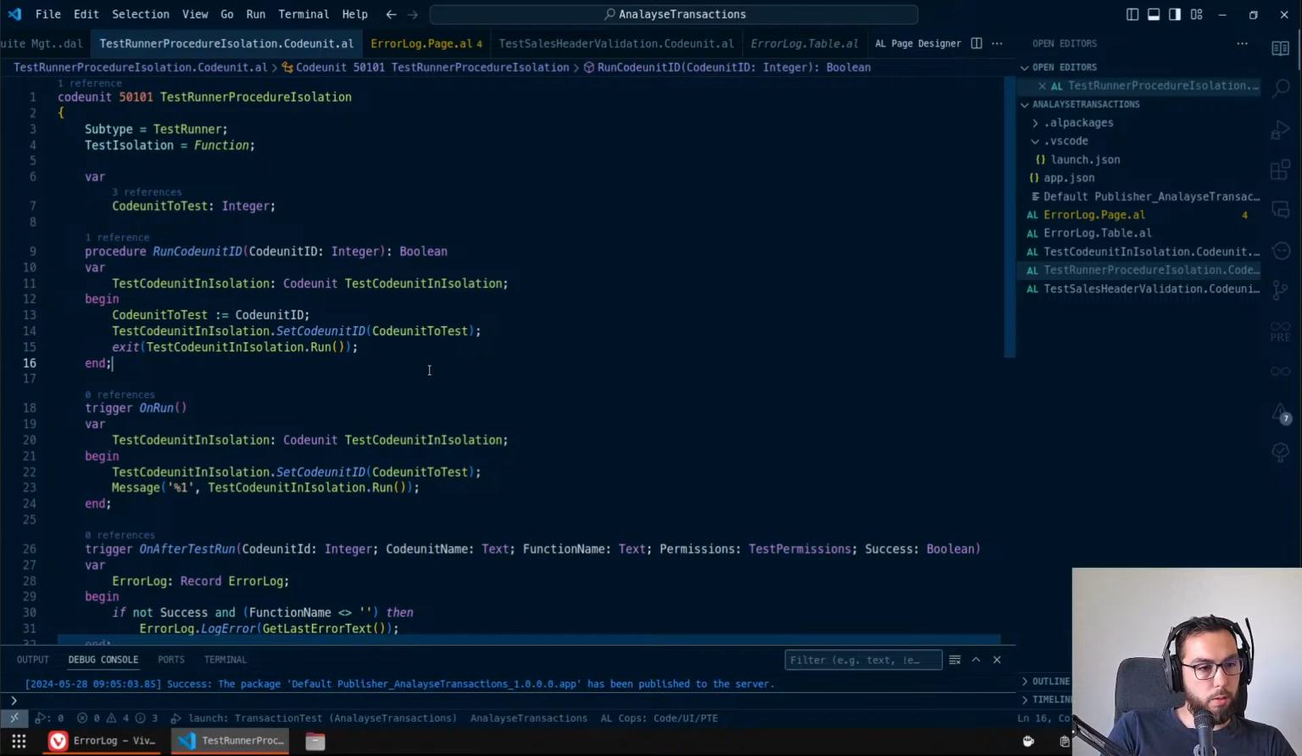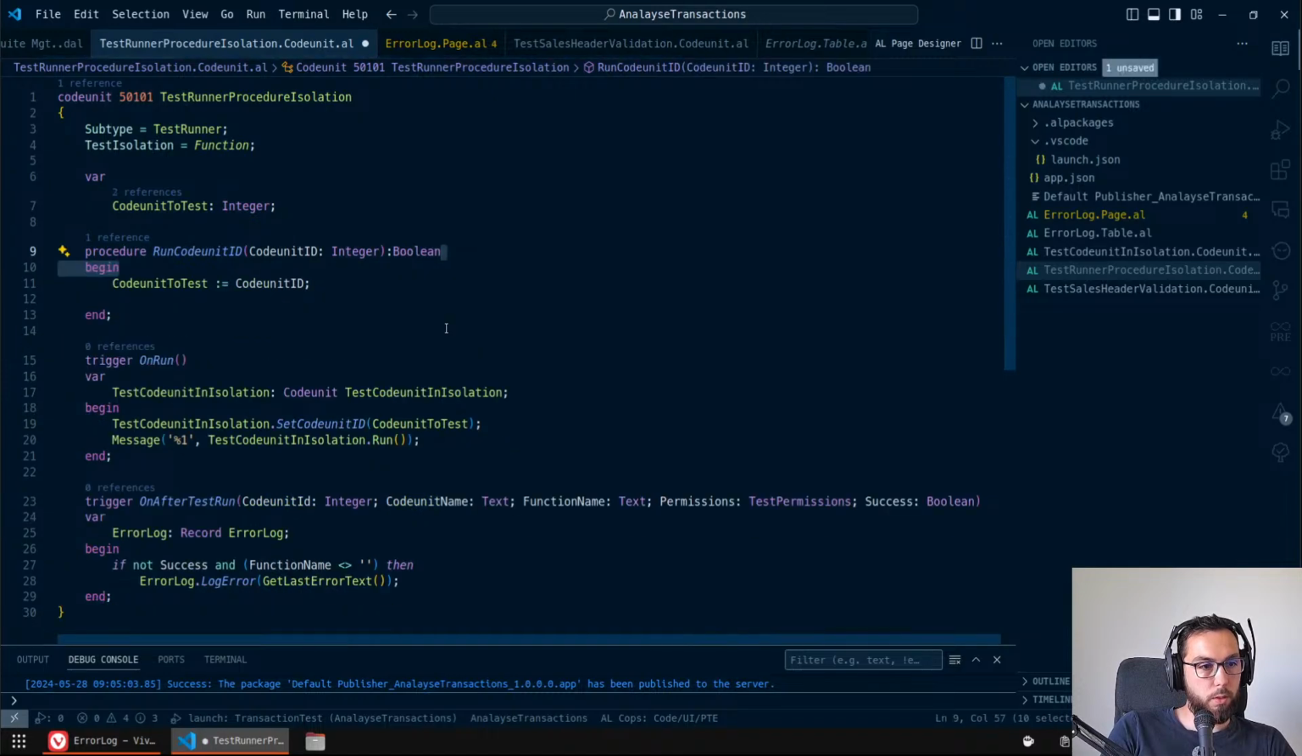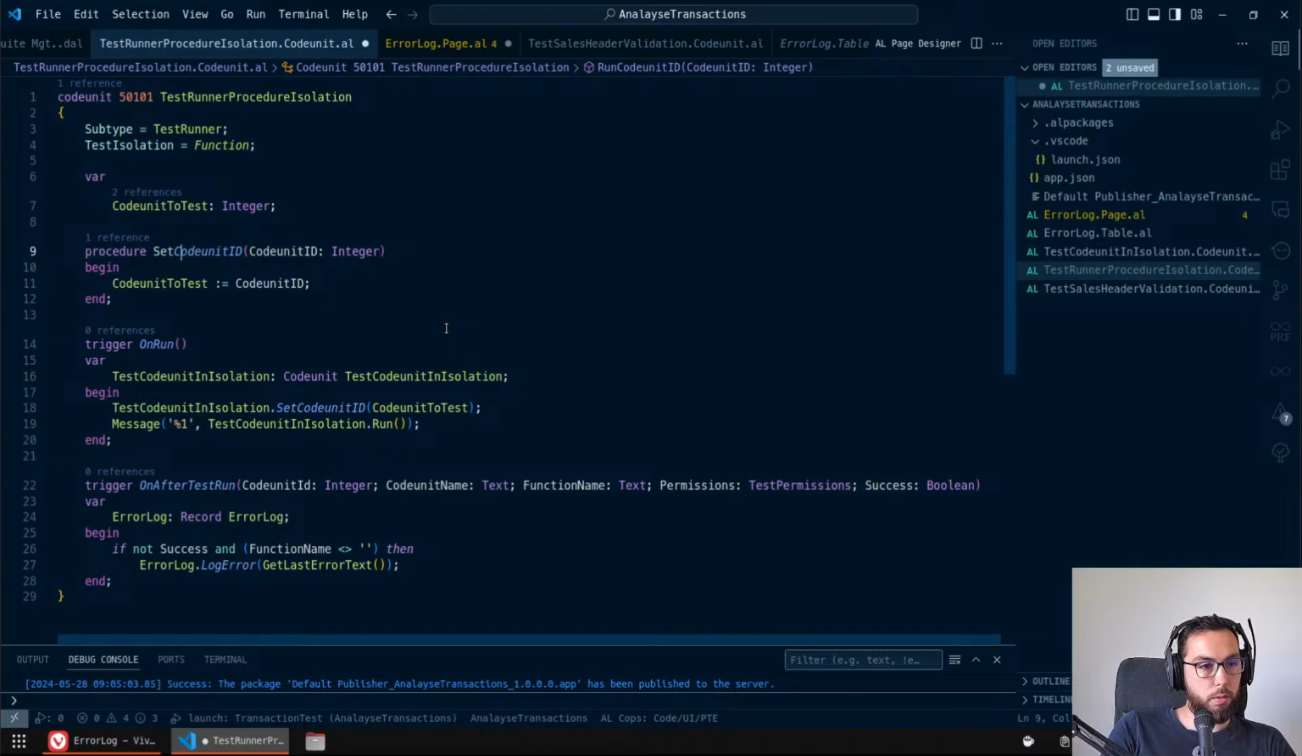Actually not sure if I can do that. If I don't need the run trigger from the test runner. So it would need to... Wait. We can do it. We can do it. Set will stay as it is.